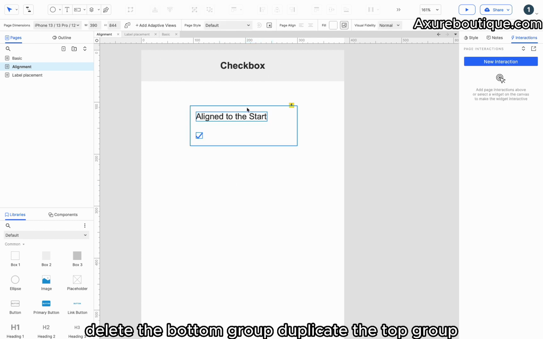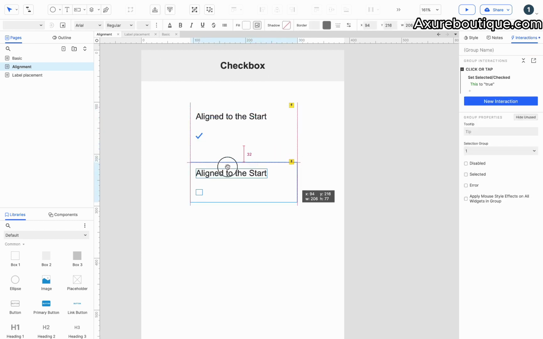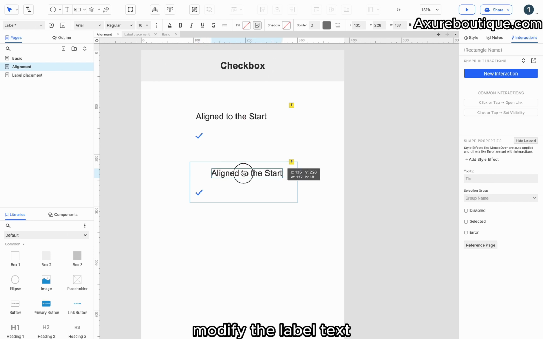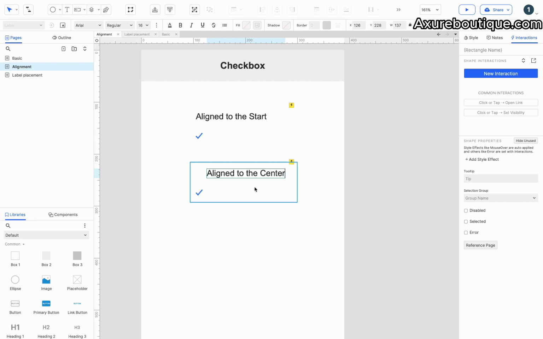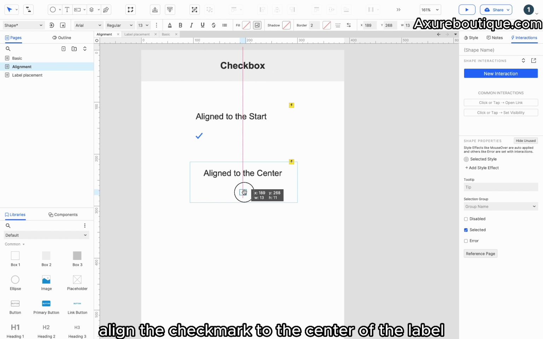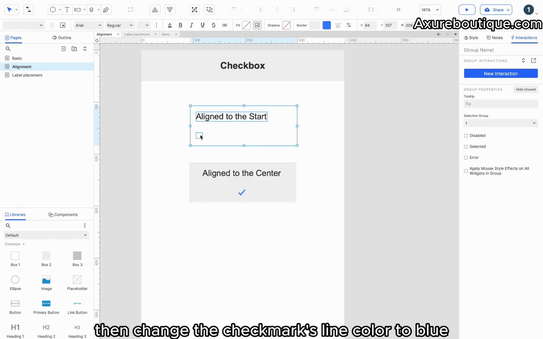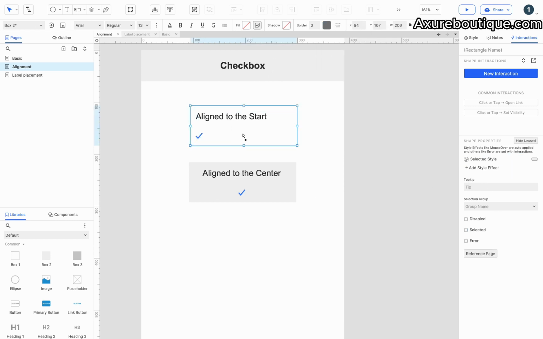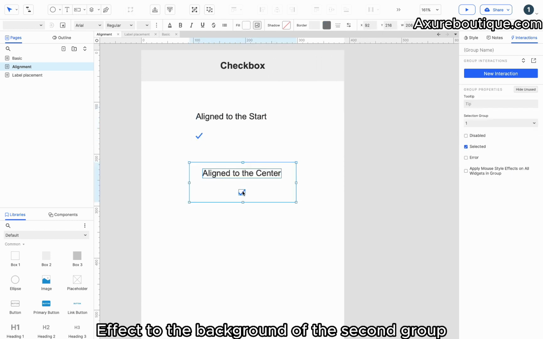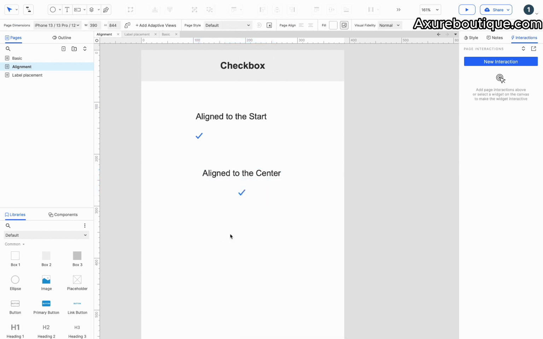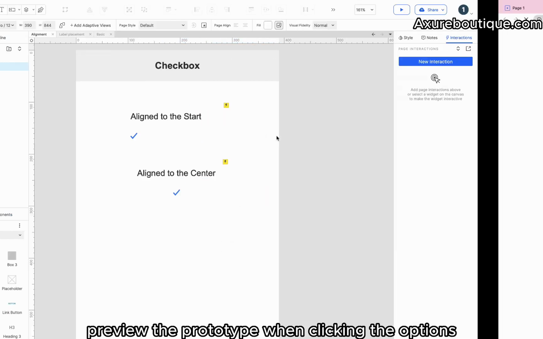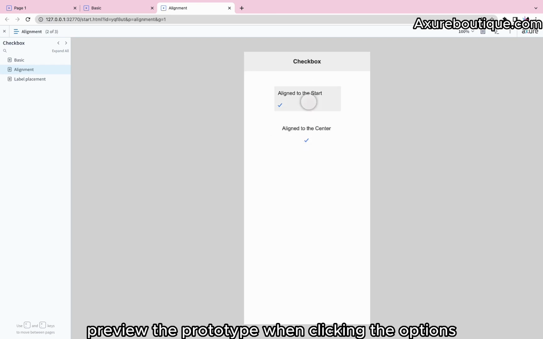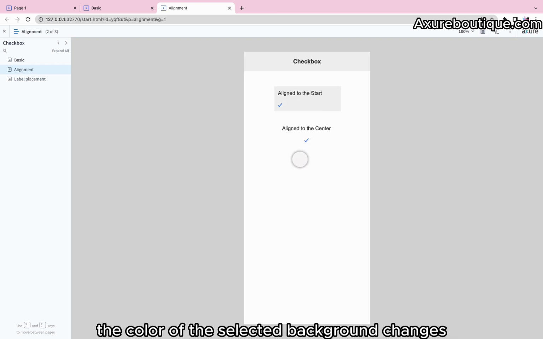Delete the bottom group. Duplicate the top group. Modify the label text. Align the check mark to the center of the label. Then change the checkmark's line color to blue in the first group. Delete its selected style effect. Then copy and paste the style effect to the background of the second group. Preview the prototype. When clicking the options, the color of the selected background changes.